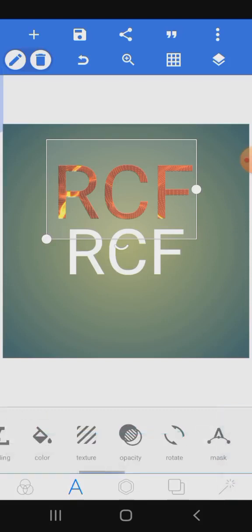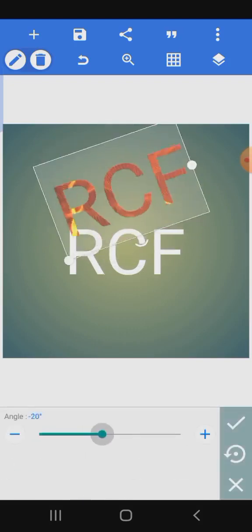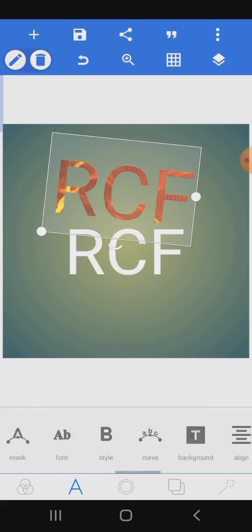Let's continue. So the next thing is rotate. This helps you to rotate your text however you want. You see, yeah. Okay. Very funny. So the next we are going to be looking at is, okay.